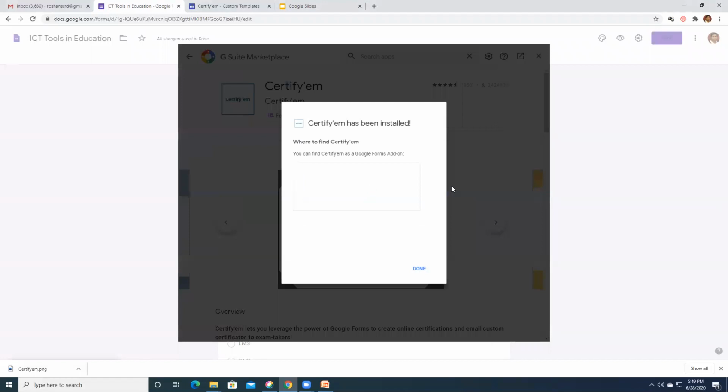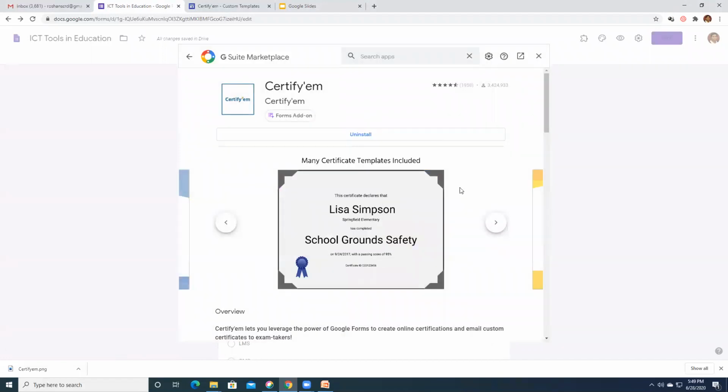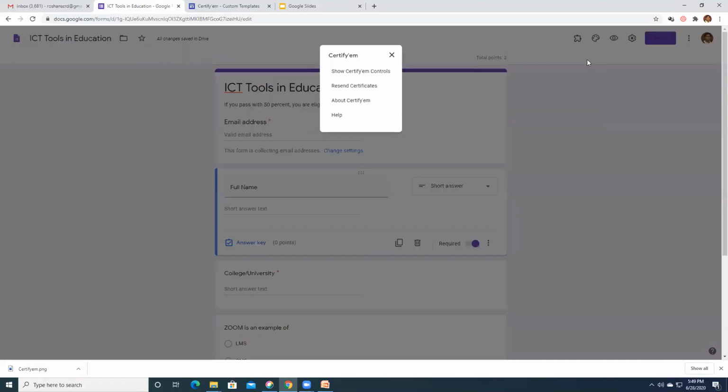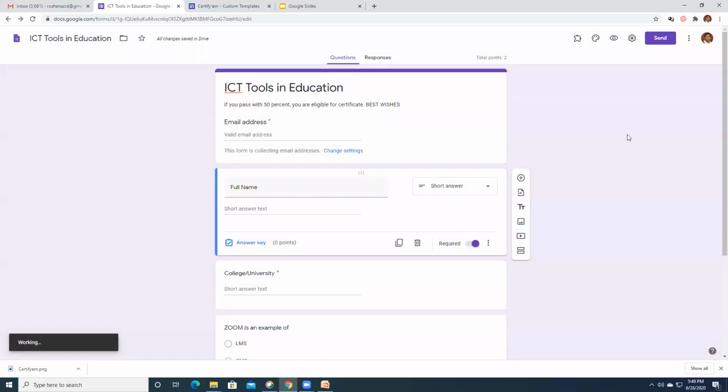So once it is installed, great. I don't require this. Now go to this, the first one. You can see all the add-ons that you have for your Google Forms, and click on Certify'em. When you click on Certify'em, all these things come up, and here you click on show Certify'em controls, because I need to have some controls there. I need to put in some parameters. So let me click on that.